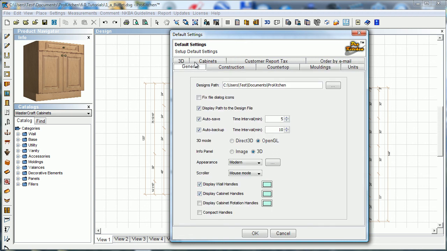So we've gone through all of our tabs here. We've taken just about 7 minutes to work through default settings. Hopefully that clears up any questions you might have.